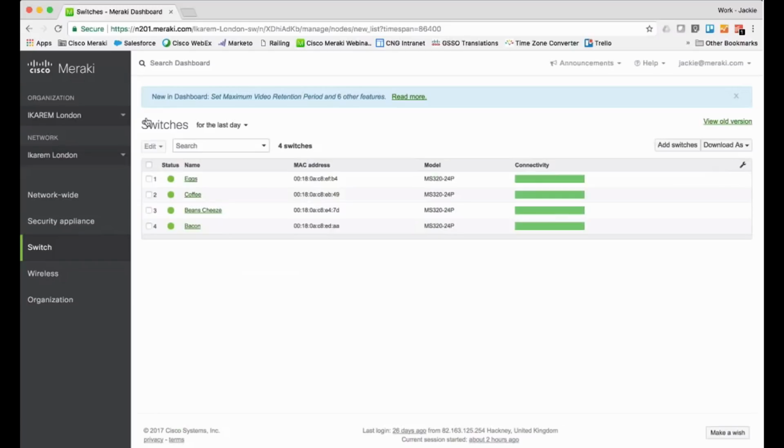If we come back to the list now, we have eggs, coffee, beans, and cheese. You can't use ampersand, right? And then bacon. So we have our 4 switches here. I've named them only to make our lives a little bit easier so we can actually identify them outside of just their serial number as we go through. So that is quite good.